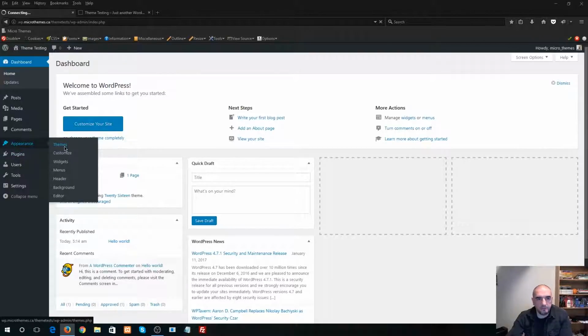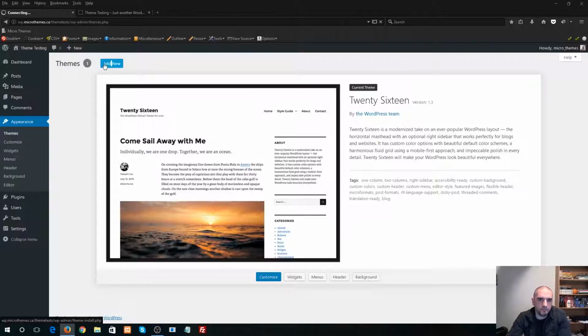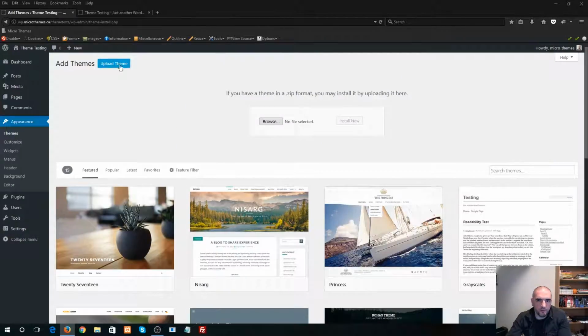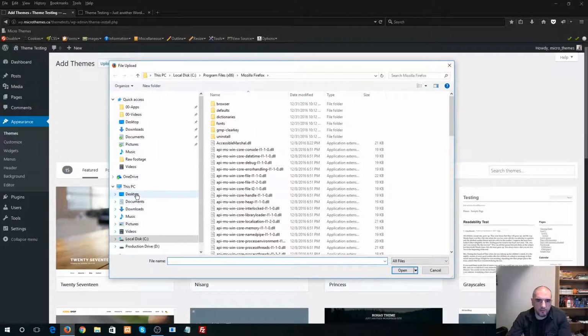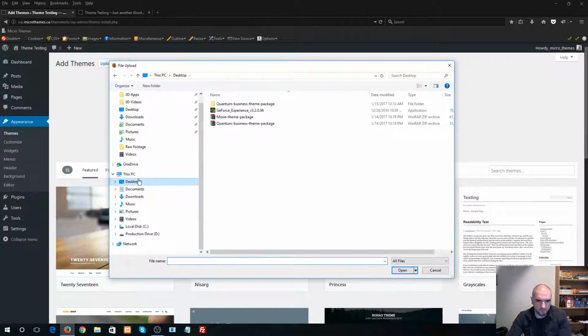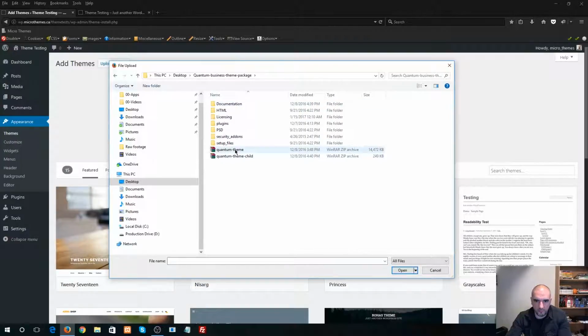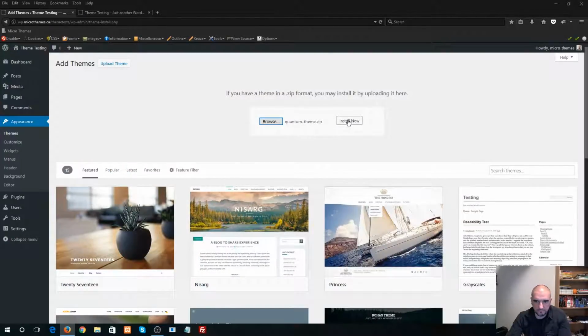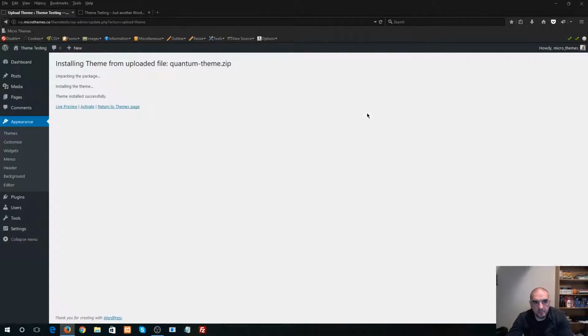So I'm going to go to Appearance, Themes. I'm going to select Add New, Upload Theme, Browse. I'm going to go to my desktop here. Quantum Business Theme Package, quantum-theme.zip. And I'm going to select Install Now. This might take 10 or 15 seconds, depending on your server configuration or your internet speed.